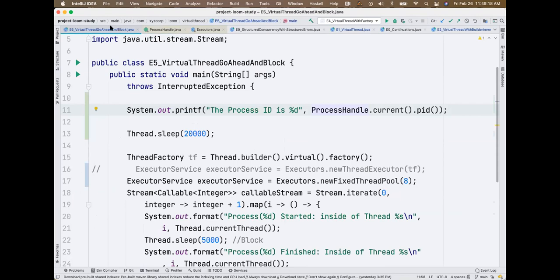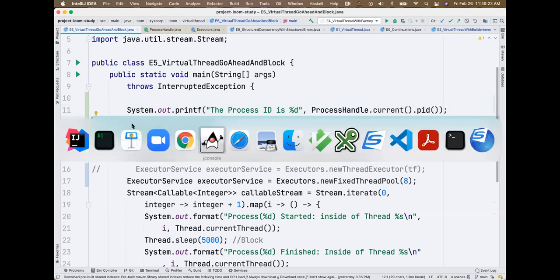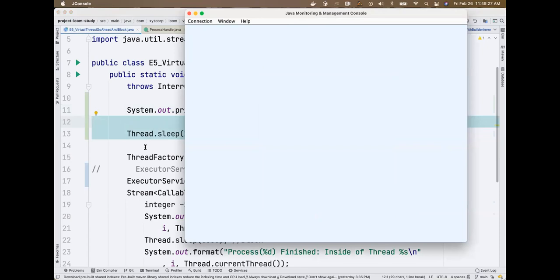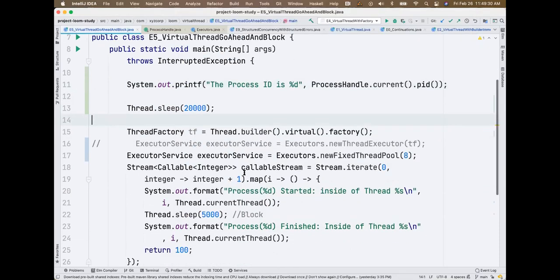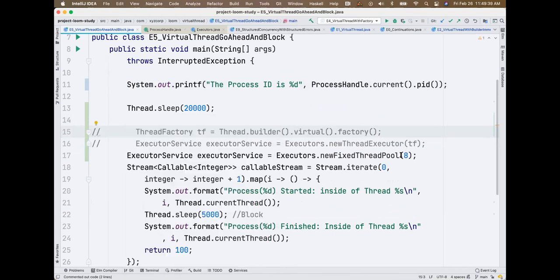So you could do ProcessHandle current PID. And I'm going to sleep for 20 seconds because I'm going to use my Java monitoring and management console, JConsole, to take a look at how things are working. First things first, I'm going to comment that out, so I'm not using virtual threads first. I'm going to take 8 fixed threads, which in turn are going to be OS threads. And I'm going to use stream iterate to go from 0 onward to infinity. It's one of my favorite calls.